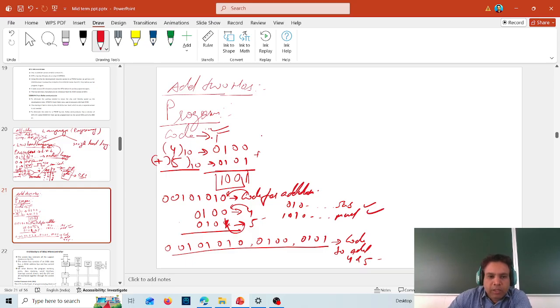Now the problem is that we people cannot remember these streams of zeros and ones, which are called the code to perform addition and subtraction. This is quite difficult. So that is why there is another language which is called assembly language.